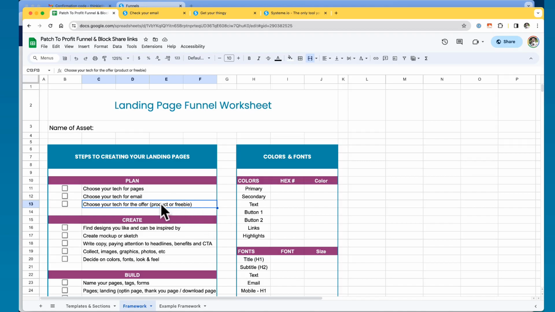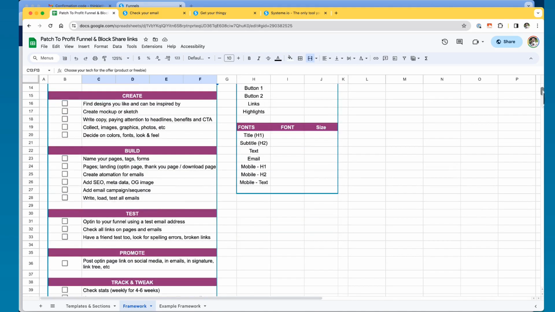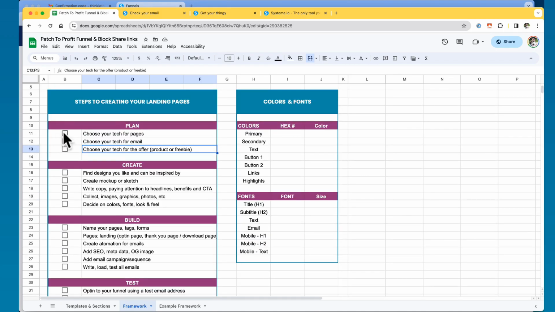In this case, we're doing a PDF, and I'm just creating a Canva slide or document and turning that into a PDF, but you could use a Google document and turn that into a PDF. You could use Word and turn it into a PDF. So there's lots of different options there. So these are things that you could check off once you know what they are.